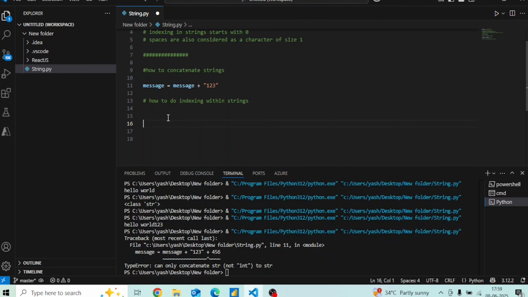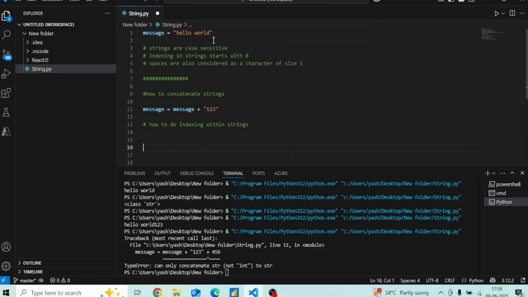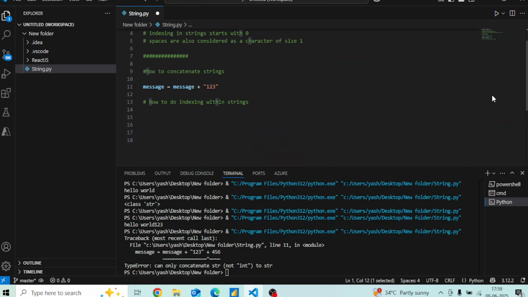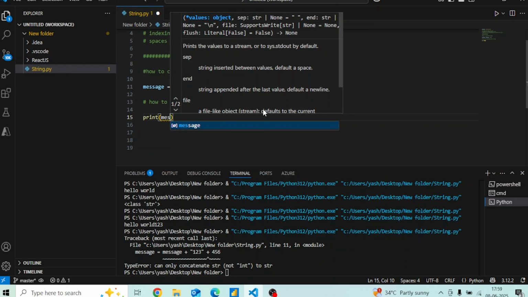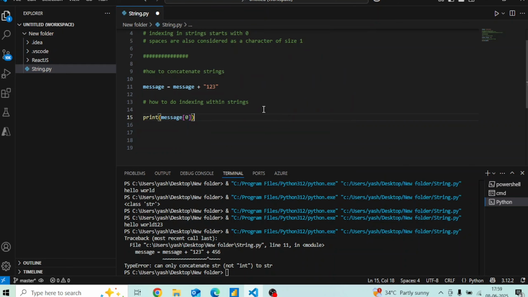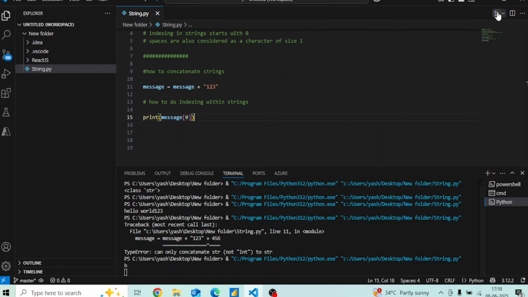What does that mean? It means that the starting character of this string, h, always starts with 0. So h is index number 0, e will be index number 1, and so on and so forth. It will not start with 1. If I print message of 0, I want to extract the character which is present at the 0th index, so it will be small h. See, this is small h.